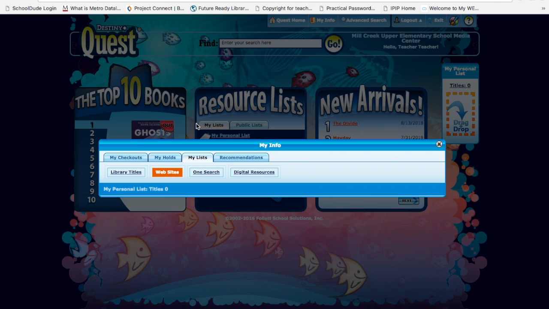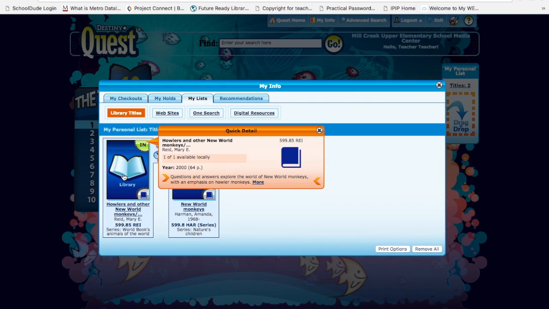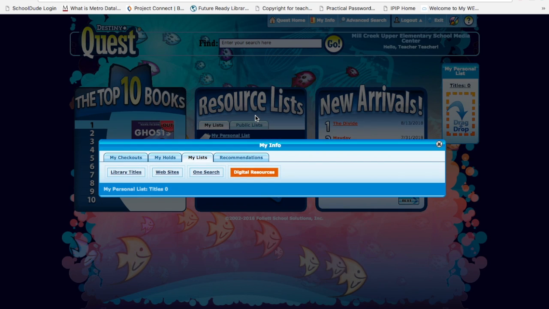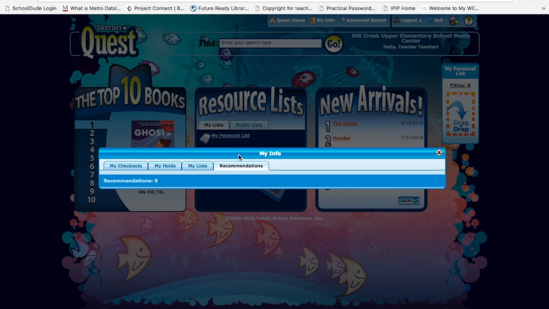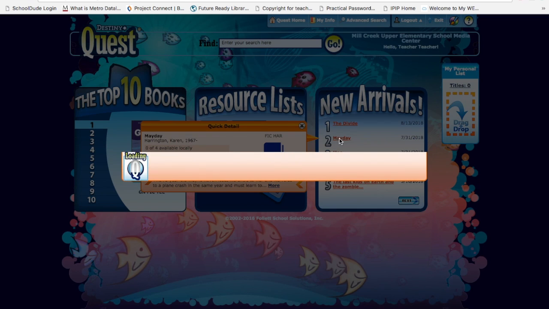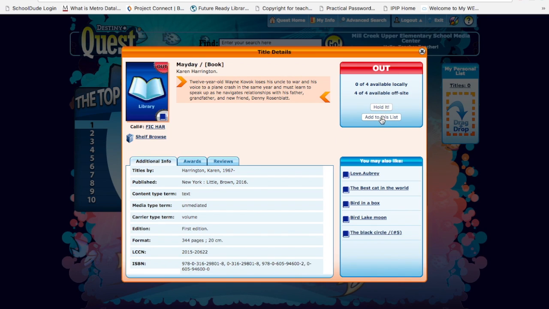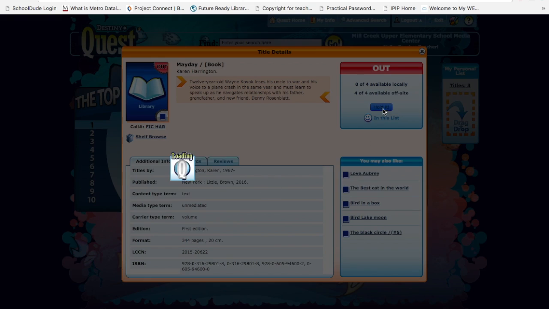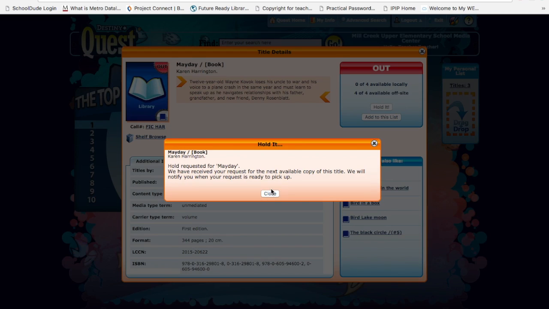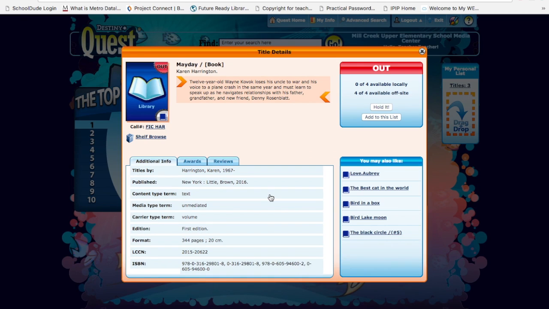You have my lists, library titles, have 2 searches there, and you don't have any lists from other things or any recommendations. But to add to a list, let's say you really want Mayday, you can add to this list, and you can also hold it. So that's how it looks when you're using Destiny Quest on the web.